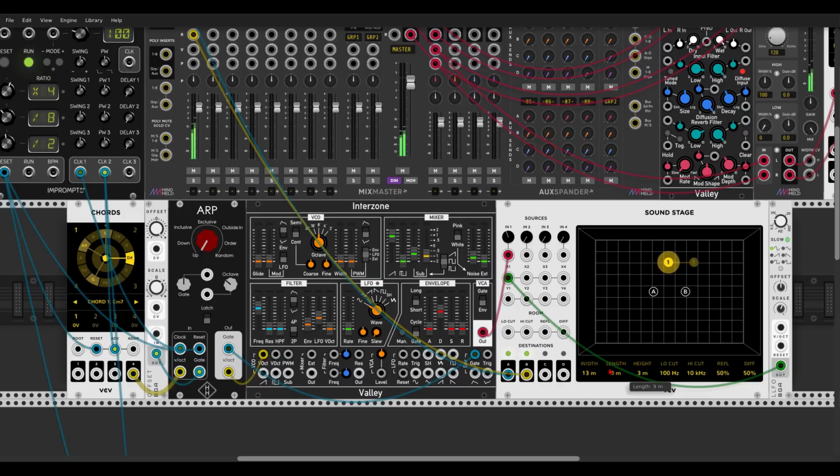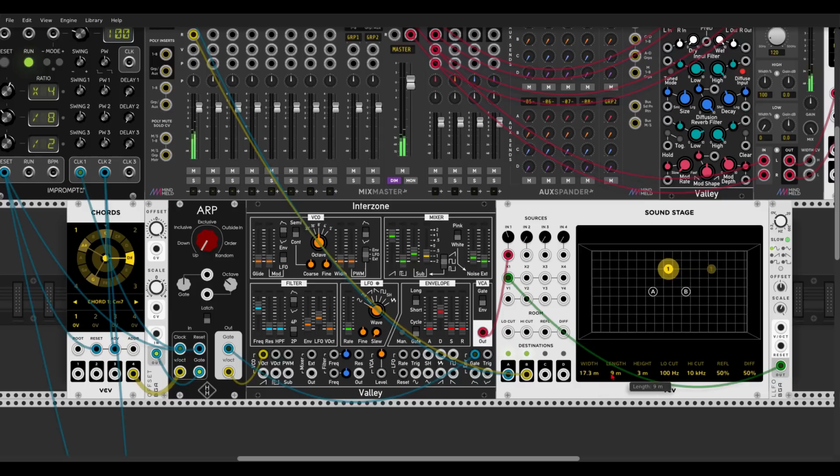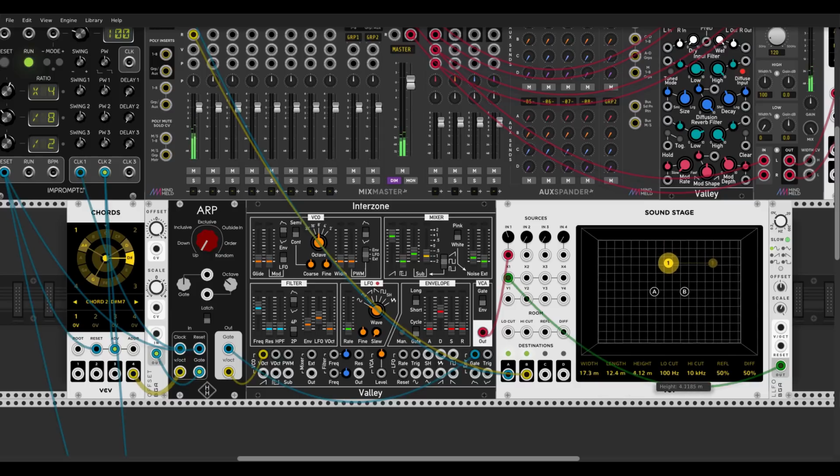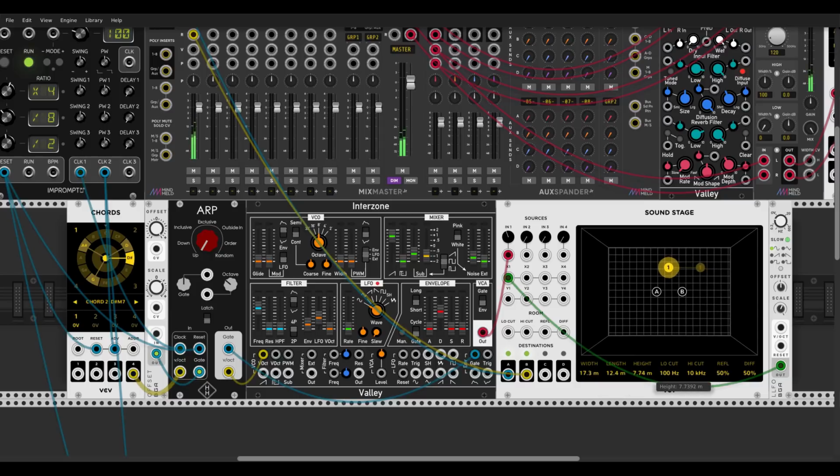Very nice. Let's make the room a bit bigger. Something like this. Maybe now we can raise also the level. Let's add a bit more reflections. We can take the diffusion down so that the reflections will be more distinct.